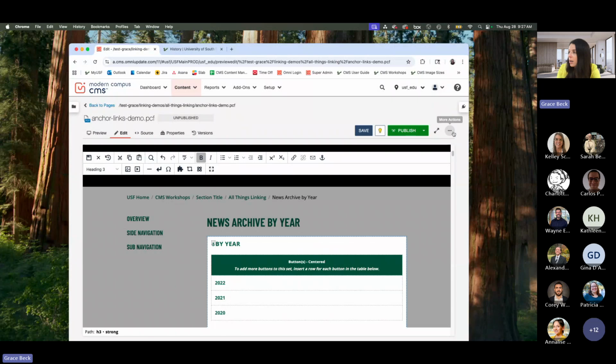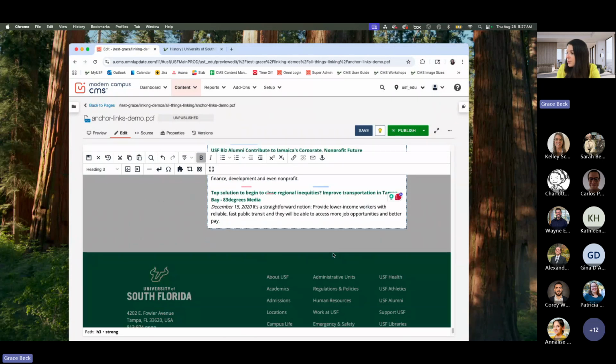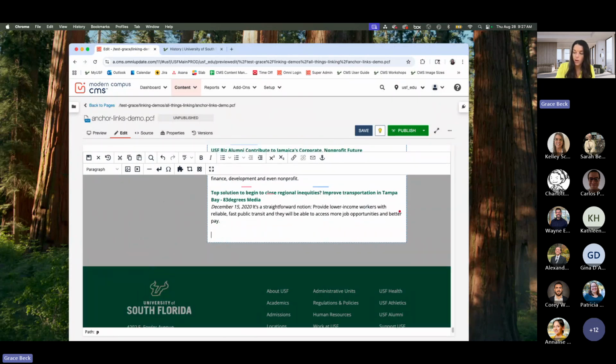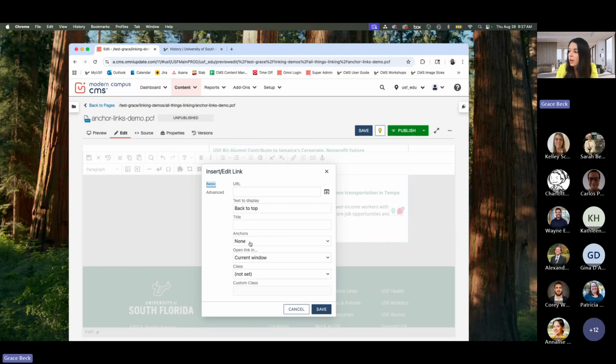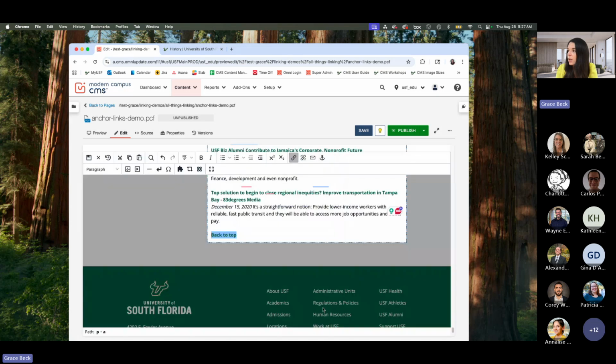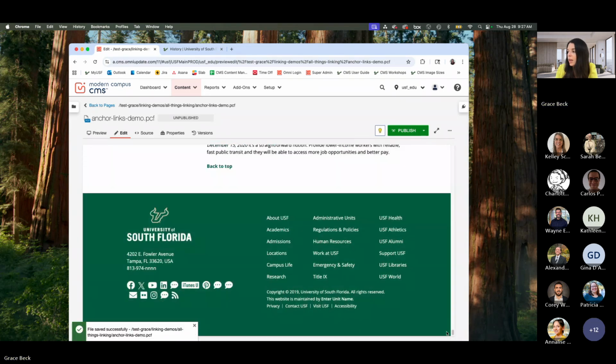So it's right there. So I'm going to scroll all the way down. I'm just going to add this text myself, back to top. I'm going to highlight it. I'll click the Insert Edit Link button. And then here in Anchors, back to top is right there. Automatically inserted in the URL. I'll click Save. I'll click Save again.